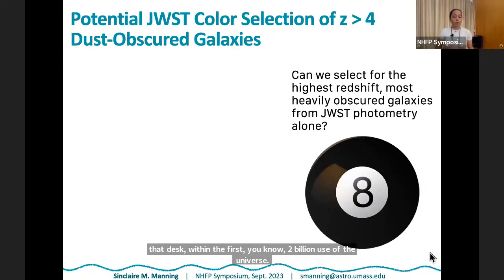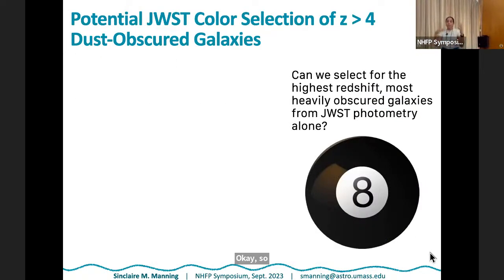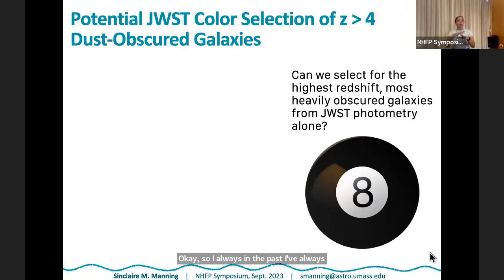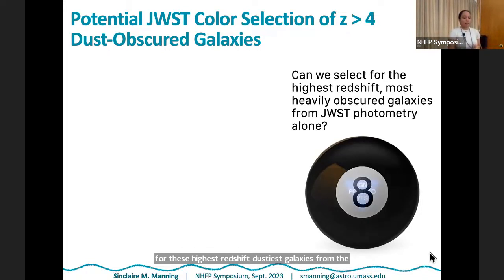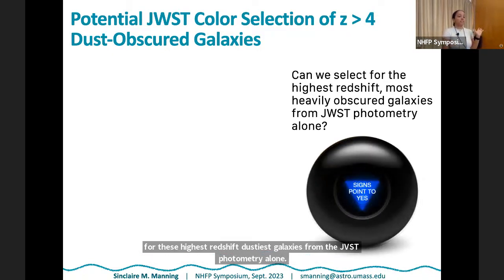Okay, so in the past, I've always started from the millimeter regime and then worked my way out into other wavelengths. But now that we have the JWST data in hand, there was a question of, can we now select for these highest redshift, dustiest galaxies from the JWST photometry alone? And it looks like signs point to yes.